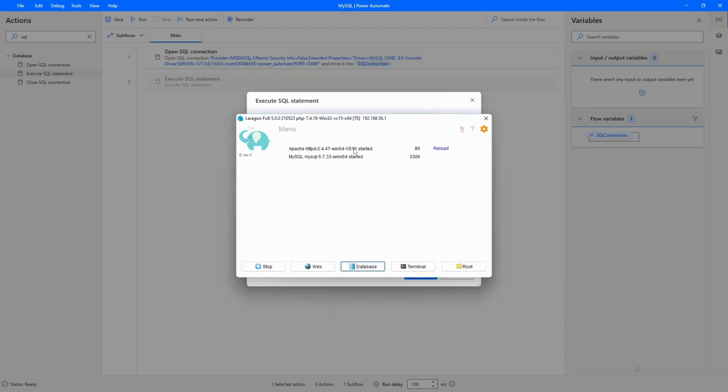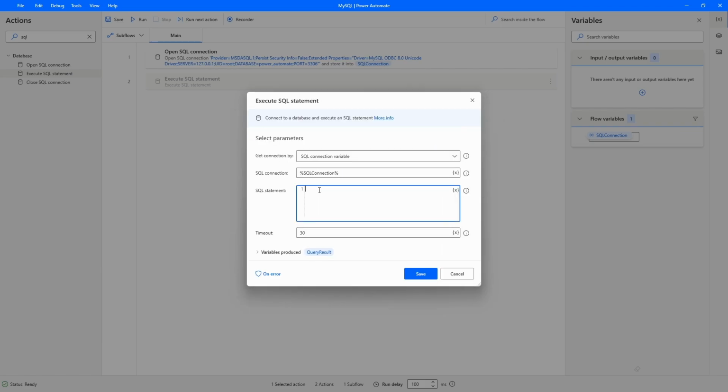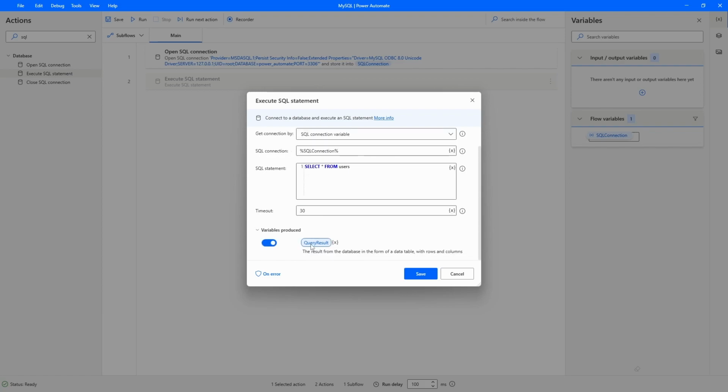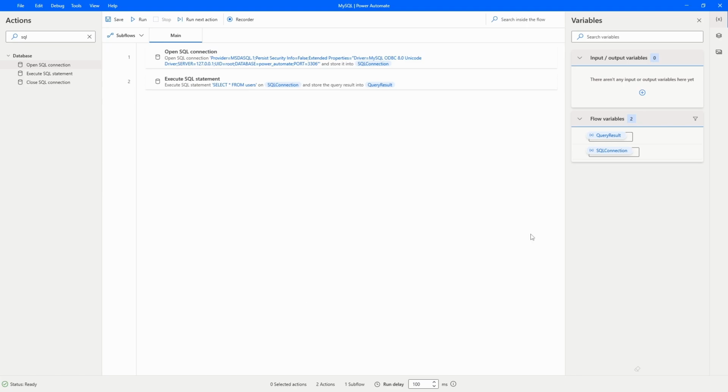So here on execute SQL statement, let's enter select star from, and now let's indicate the table name. In this case, it's users. We can see here that it will create a variable with the query result. So let's save. And now let's run our flow to see if we got some output from this statement.